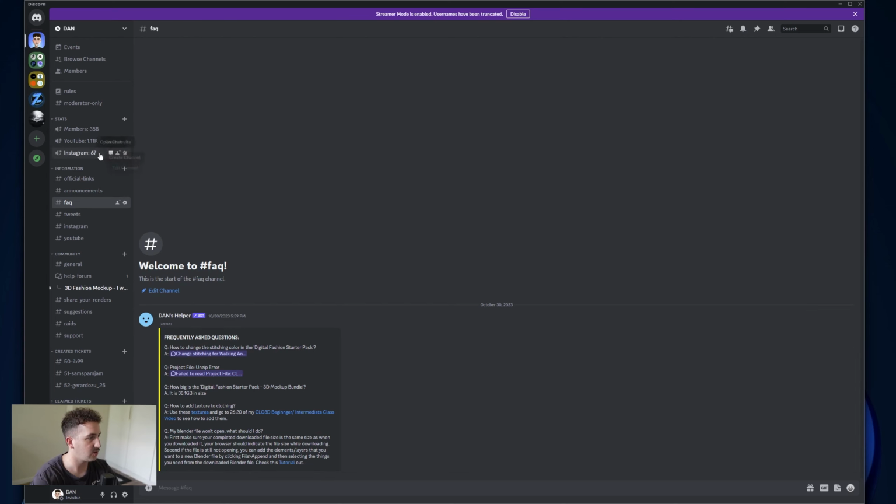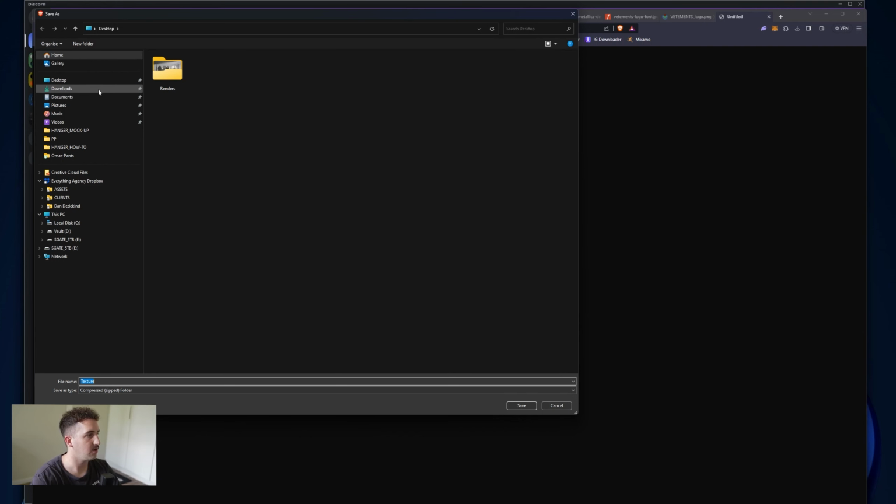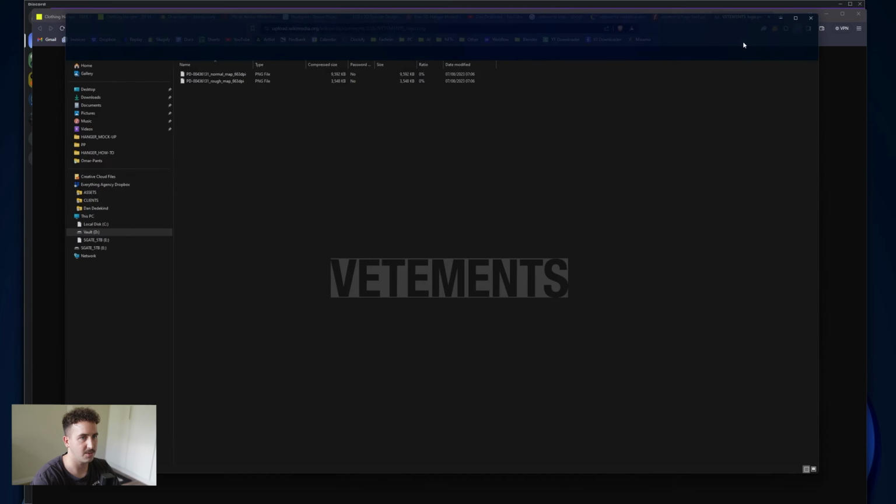Go to this texture link and open that up. It should automatically download a file for you, which will have all textures in it that I do use regularly. So let's bring that in, save that, click save, and then let's open up this texture file.